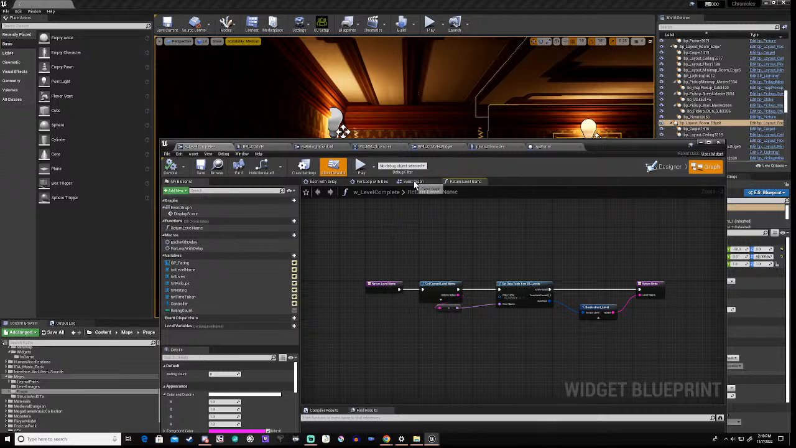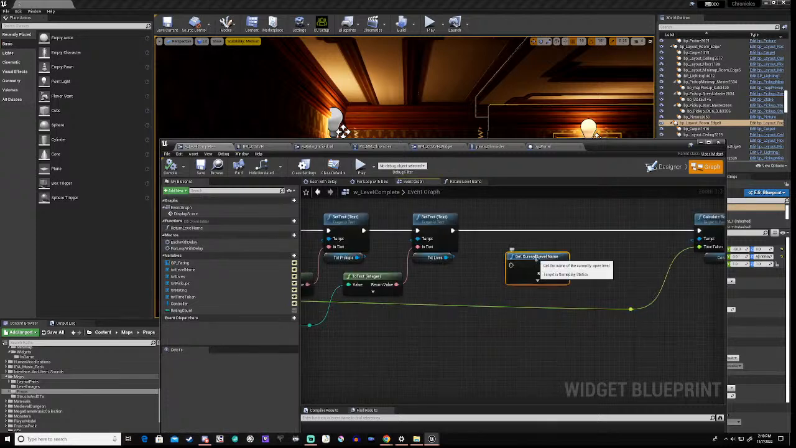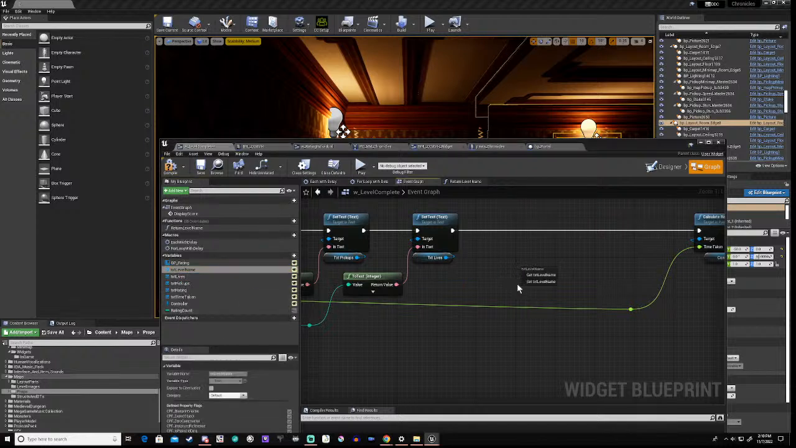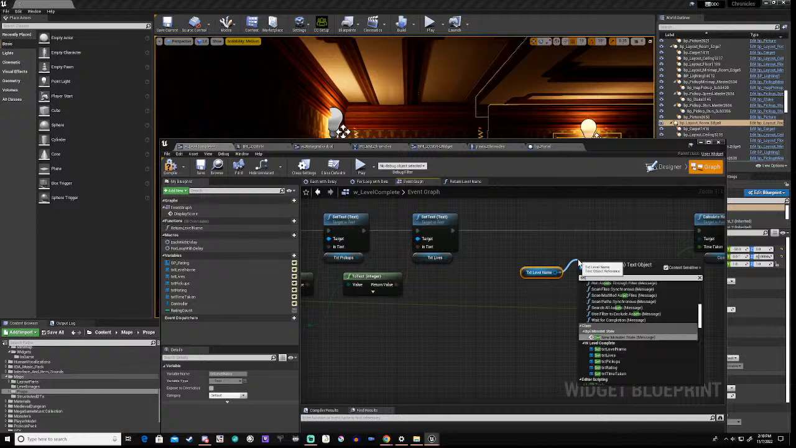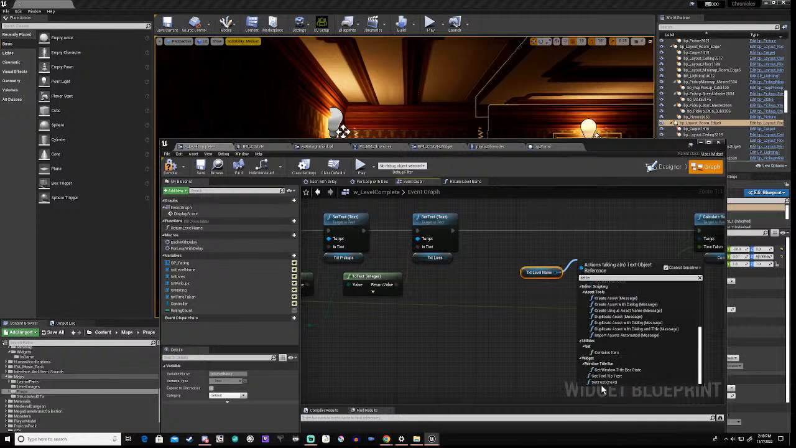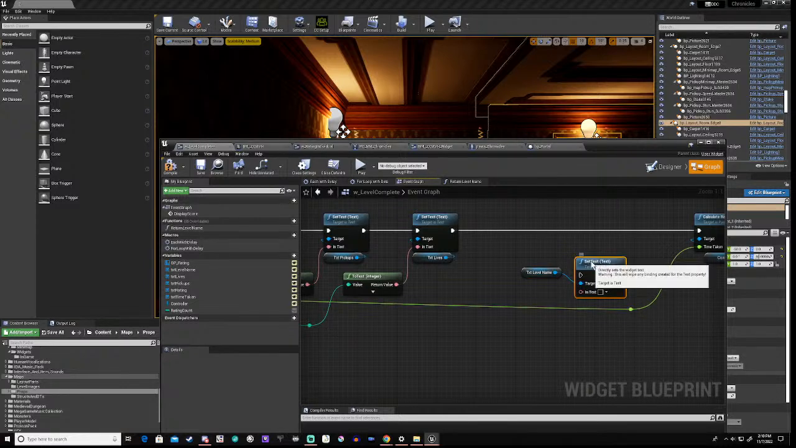Right, so we actually need to call this in the event graph, right? So basically all we actually need to do is get text level name, then set text, right?